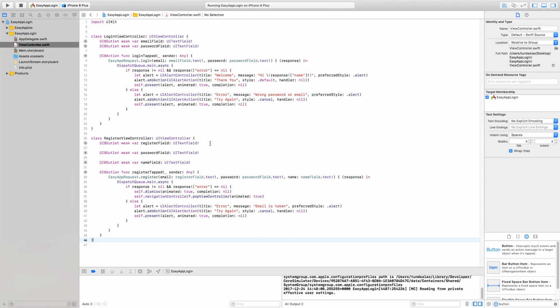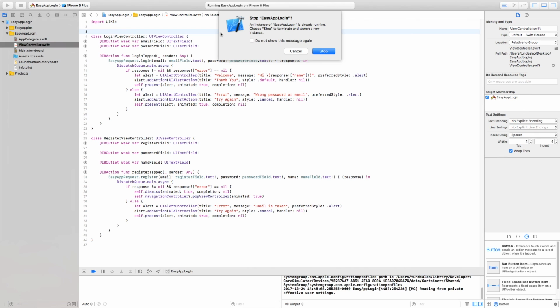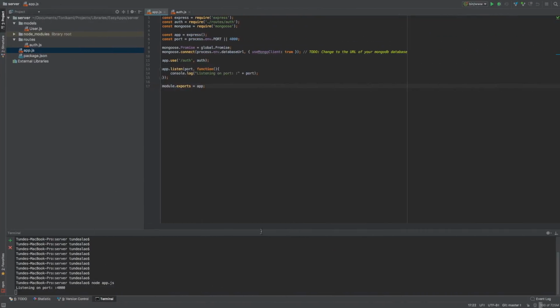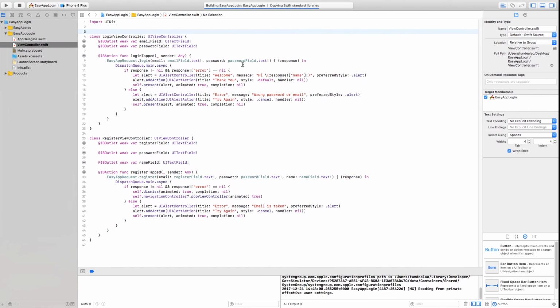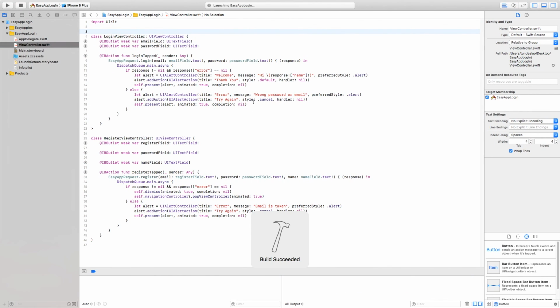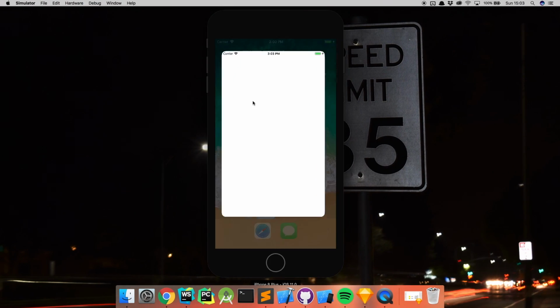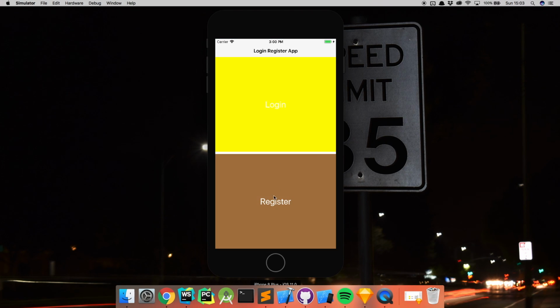So that should be it. Everything should be working right now if I haven't forgotten anything. Oh, that looks like it. That's it. So all we have to do is just run our app. And don't forget your server has to be running for everything to work successfully. And now we can test it.